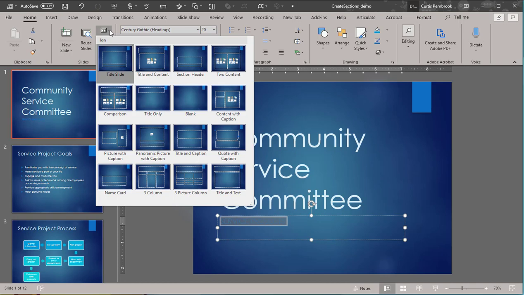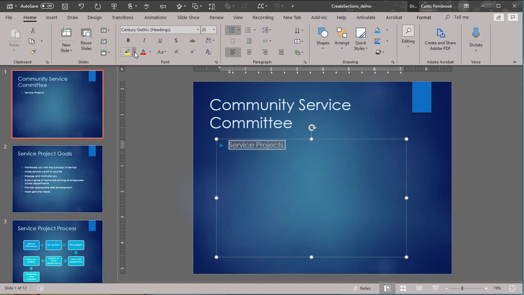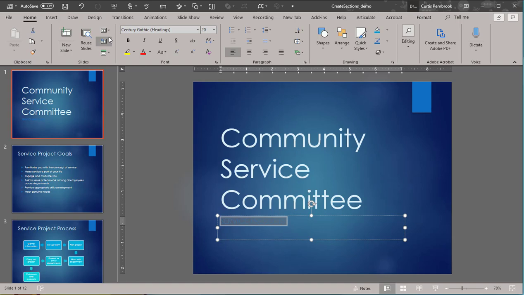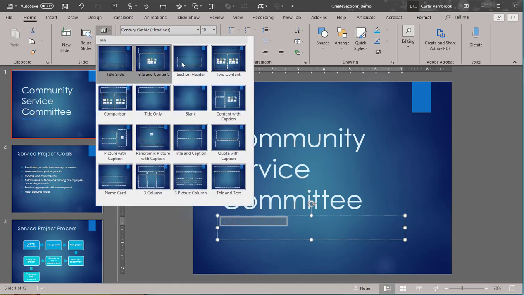There's title and content, which is the second slide. And if we click on it, it would immediately change it, right? That's not something we want to do because this is our title slide. But these little thumbnails give you an example of the type of slides that you might utilize in your presentation.